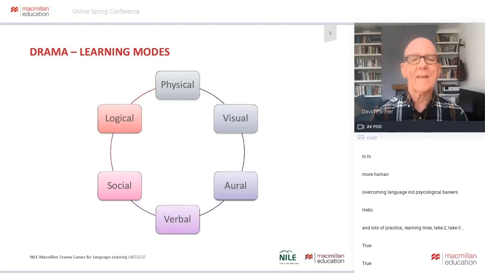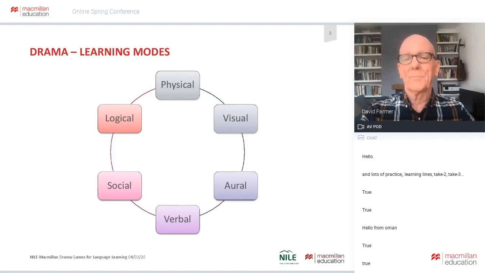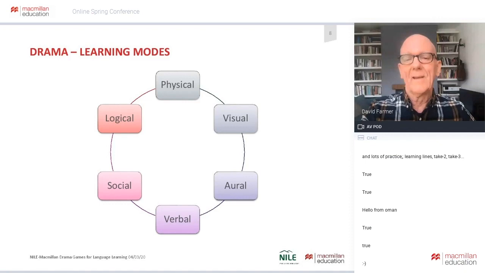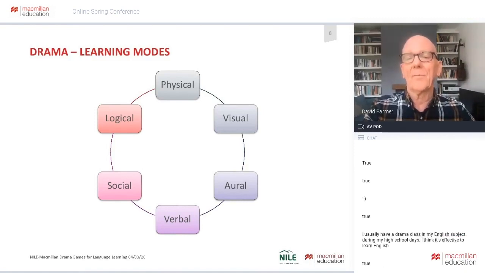Next thing I'd like to say is that drama activates learning modes on many, many levels. So physical, I've talked about, visual, oral, verbal, social, and logical. So in all those learning modes, we can use drama, and it activates those methods and techniques of learning in all students in different ways. And some will be more visual learners or social learners, but everybody has got those aspects of learning, and drama can relate to those in so many different ways.